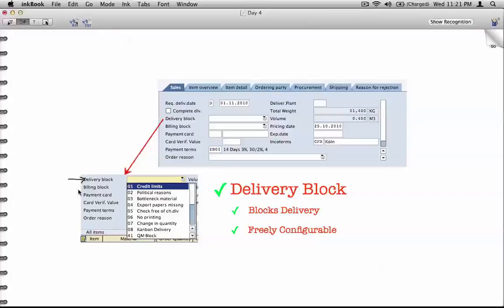Political reasons. Example, suddenly there is a crisis in the Middle East. You no longer want to sell to a country in the Middle East, let's say Syria. Or suddenly there is political unrest in Egypt. So you want to put a block because the reasons are political. Until the situation is resolved, you really don't want to deliver anything to that customer, right? Bottleneck material, export papers missing. There could be n number of business reasons why you want to block a delivery from happening.